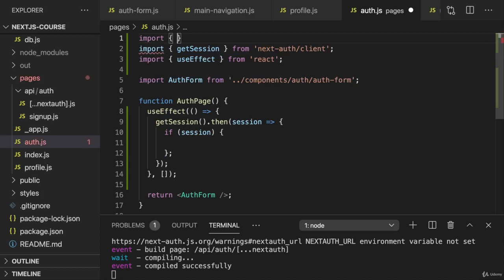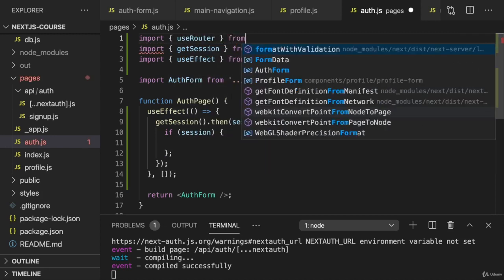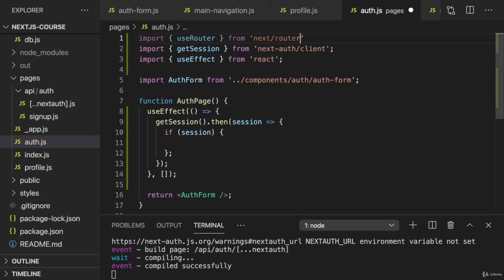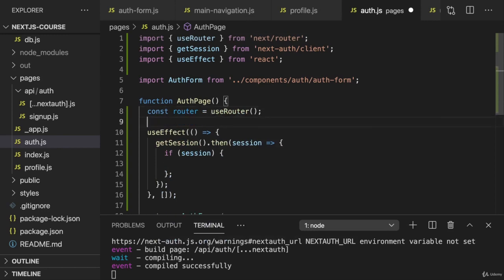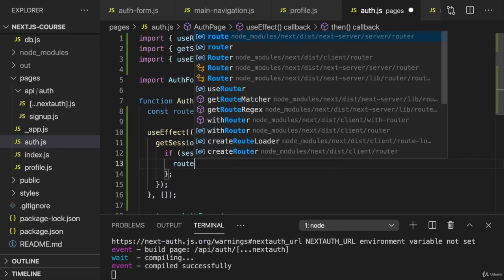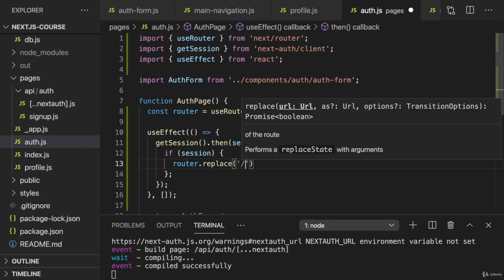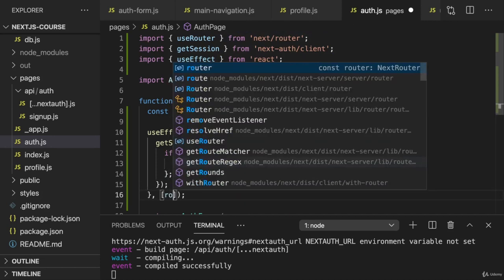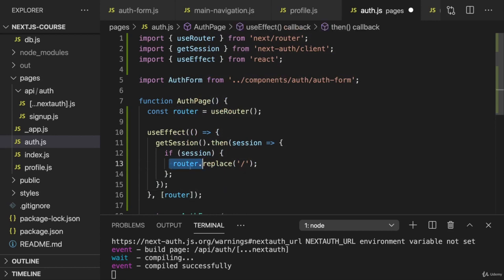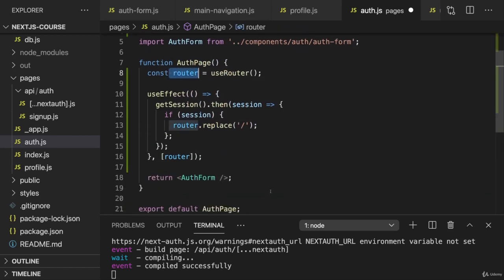So we can import use router from next router like this, get access to the router, use router like that. And then in here, simply call router replace and go to the starting page, for example. And now add router as a dependency since it technically is one, though it of course shouldn't change. So now we redirect if we are authenticated.